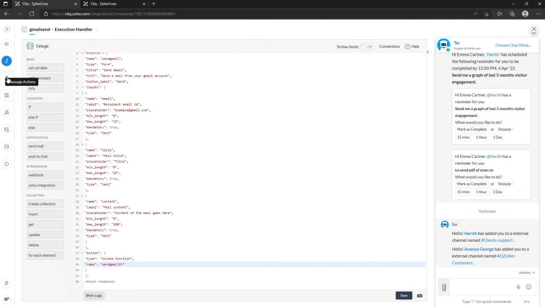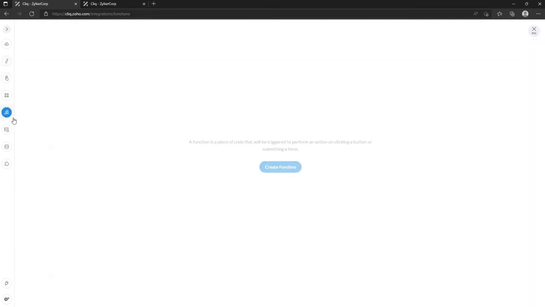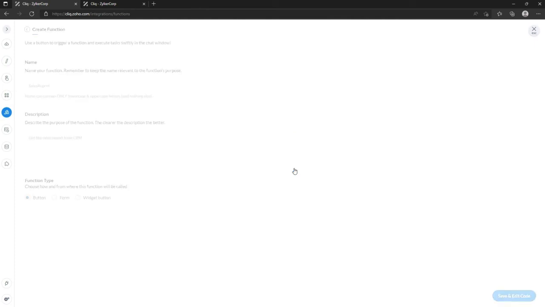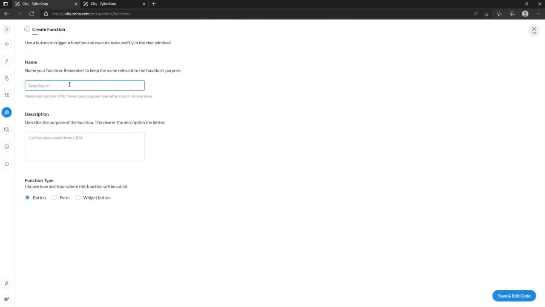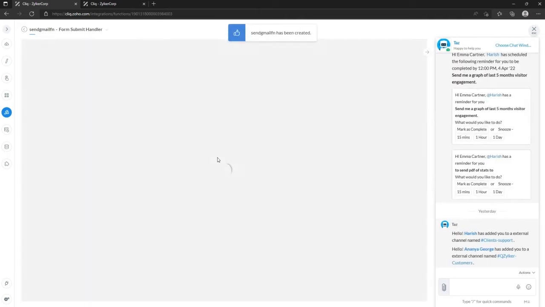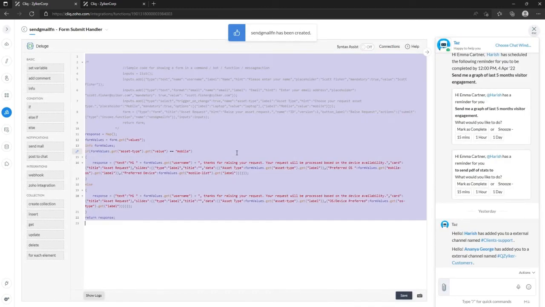So go to functions on the left corner and click on create function. Now we know that our function is going to be send Gmail function. So this gets invoked on slash Gmail send. So this is going to be invoked from a form. So we're going to choose form type and click on save and edit code. Now delete the entire code.